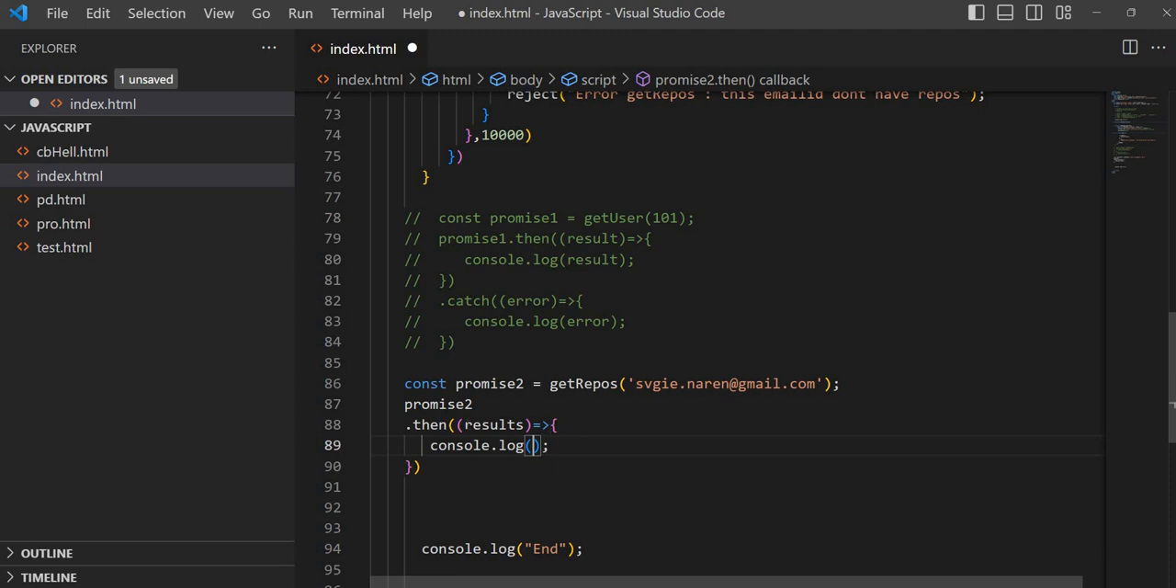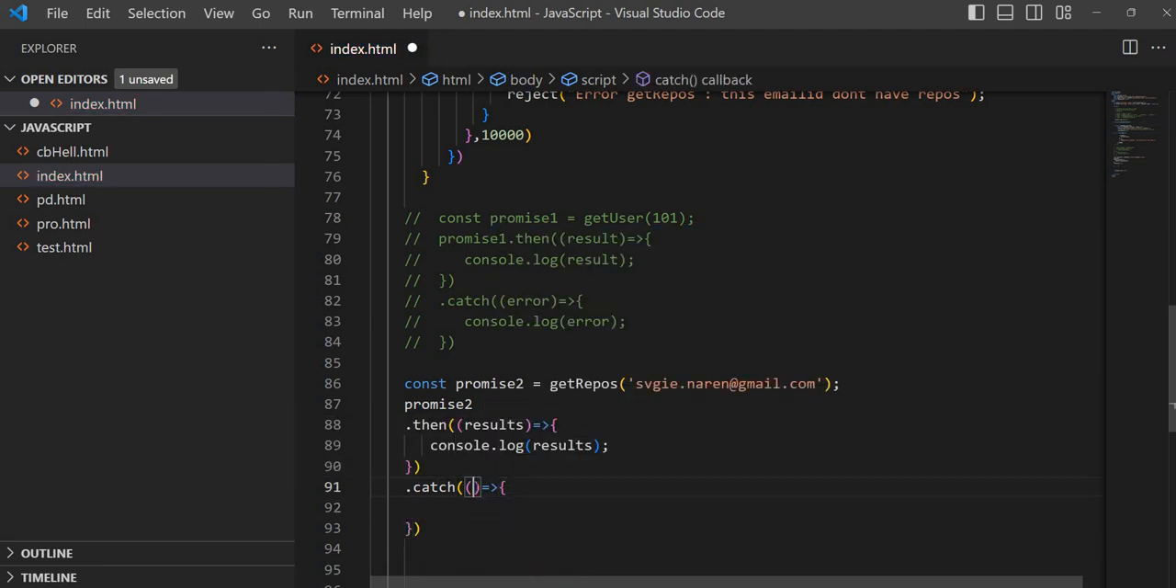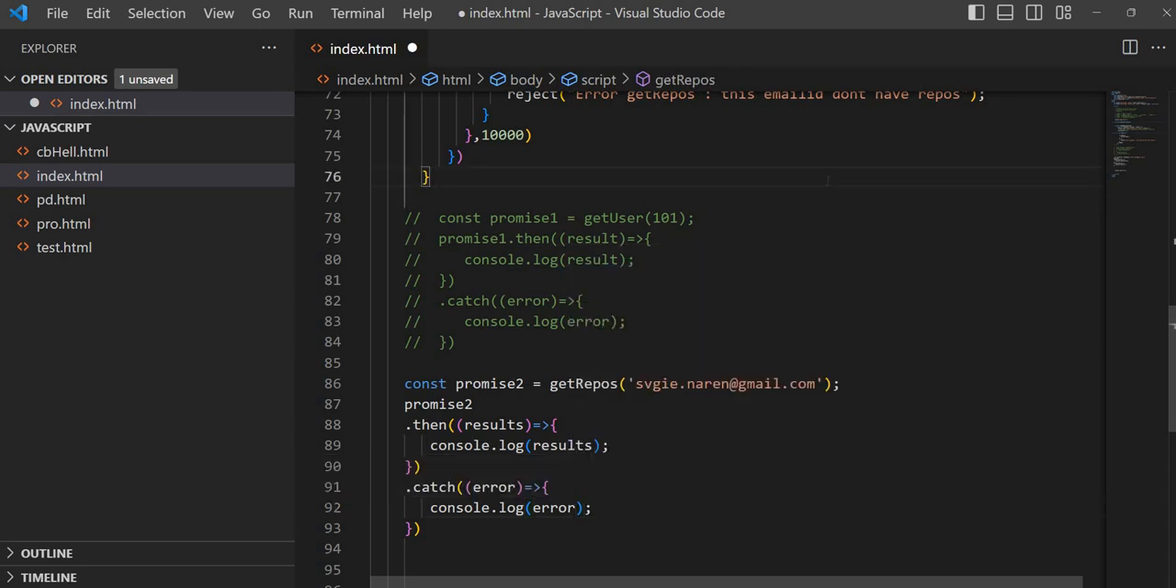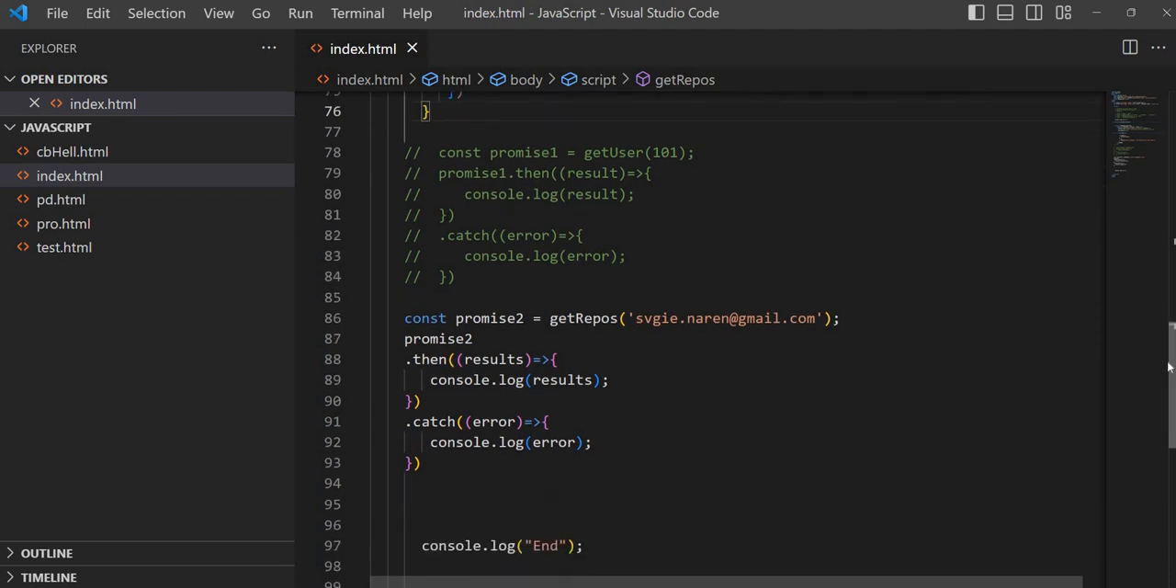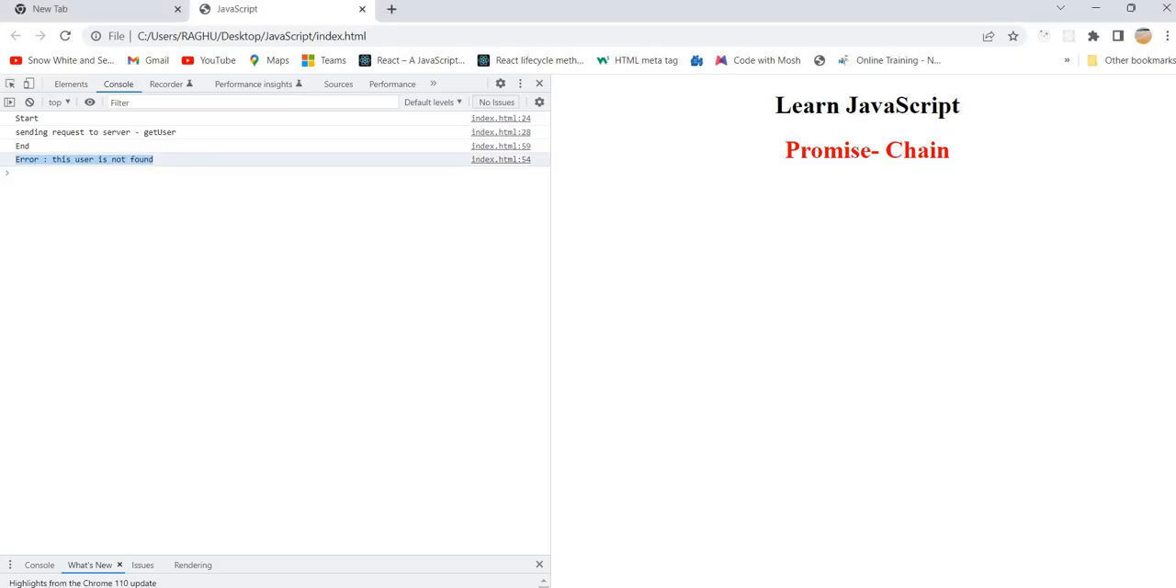Console.log what are the results of repositories, or you can give any name. Again, if it doesn't work properly, go with the catch and just add an error message, console.log error. This is going to be a long video, but do practice along with me, then only you won't feel bored. Otherwise it will be boring for you. But this is the most important logic, that's why I'm taking time. So promise catch. Let's see whether it is working properly or not.